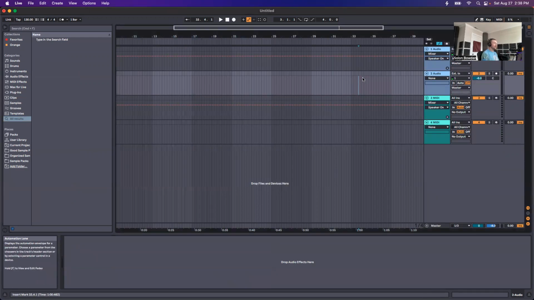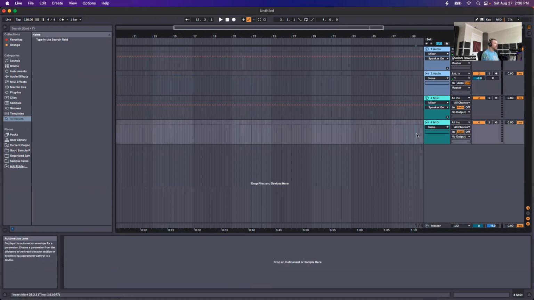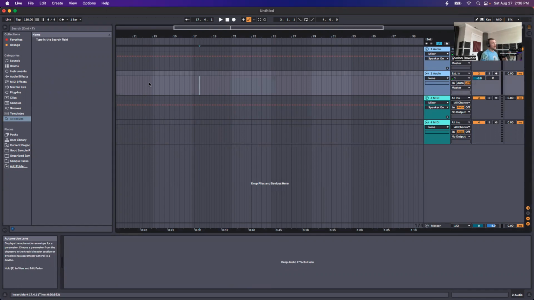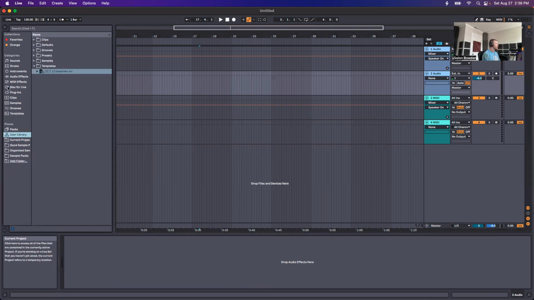In the arrangement view, a couple things to note. This is your mixer section over here. This is your actual arrangement space. This is where all of your clips are going to go, all of your sounds essentially that we're creating music with. Over here on the left, you have the browser window. This is where all your samples are going to live, different effects, instruments, plugins, all that good stuff.